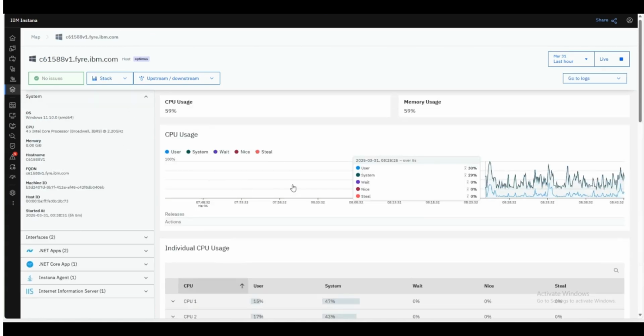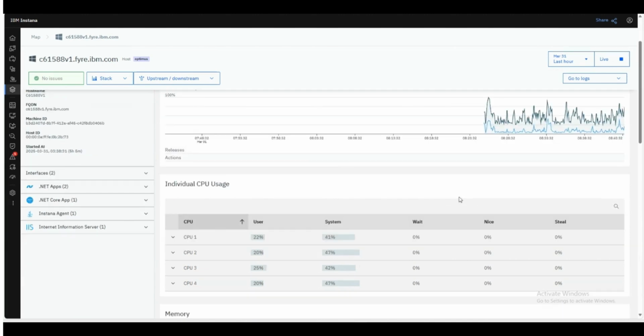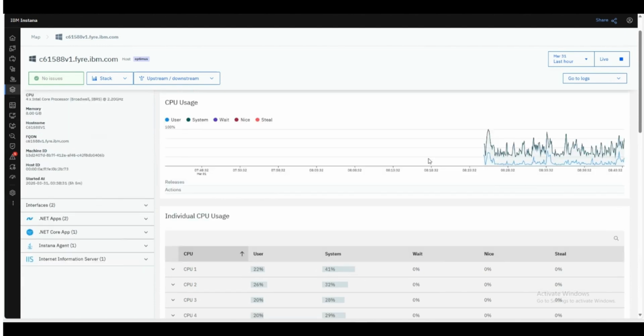And on the host level itself, like I mentioned, the different sensors would start reporting the metrics, the logs, the traces through the Instana agent to the backend that we configured. So here you can see the different traces and metrics coming in for our hosts.